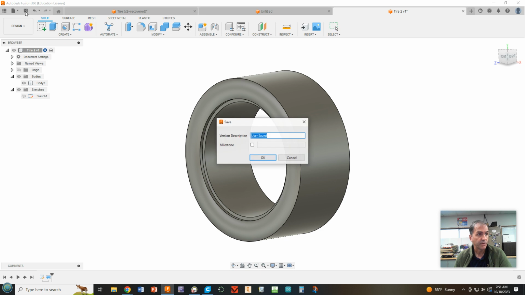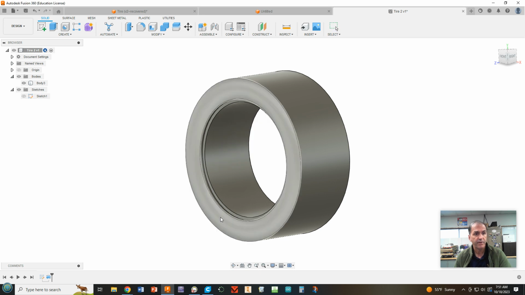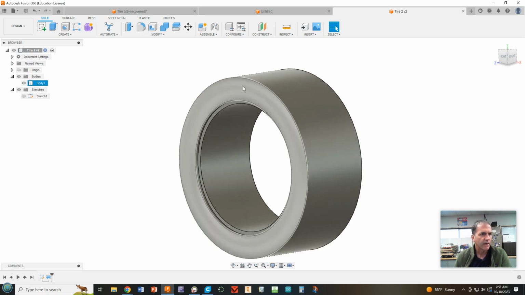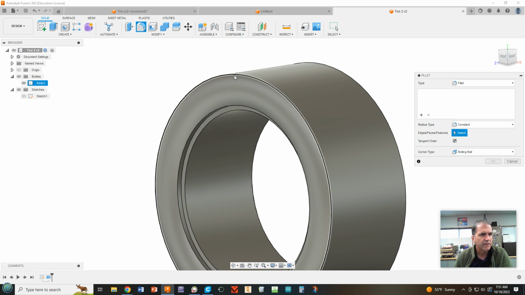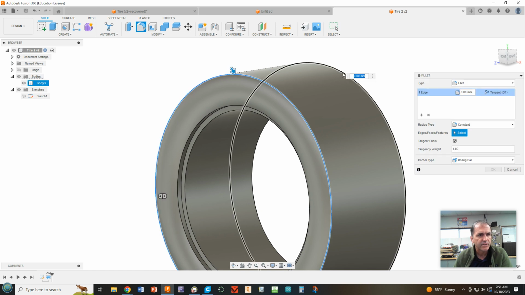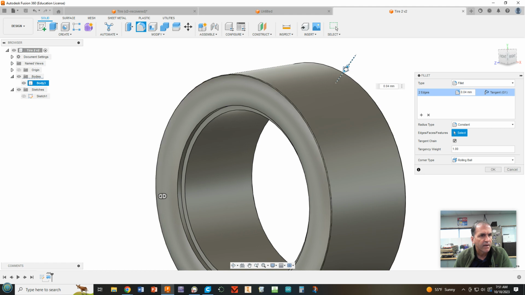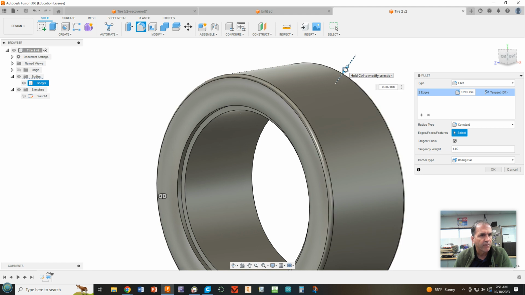Now, save this. This is really important. Save it right now because we're going to do some stuff that could cause some problems in just a moment, and I don't want to lose all of this. So let's go ahead and fillet these edges a little bit. Okay. Although if you like it this way, you can keep it. I'm going to fillet these outside edges just a little bit. Make it look a little bit more realistic.